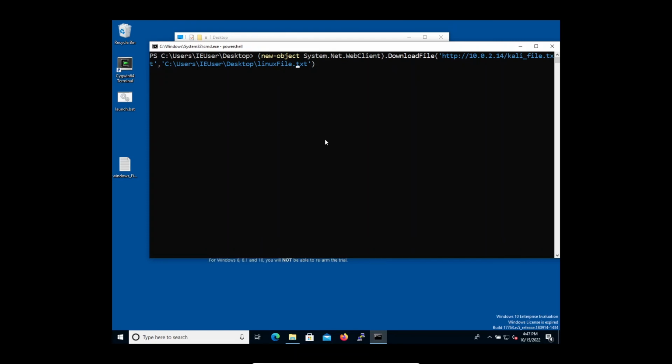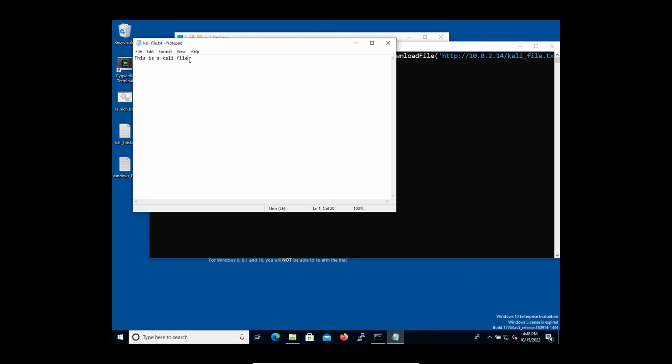We can make it the same file name, kali.txt. So just click enter. As you can see here, now it has appeared on our Windows desktop. So double click on it. As you can see, this is a kali file.